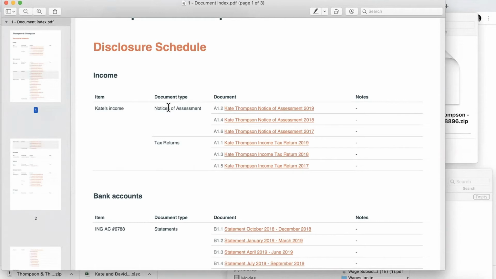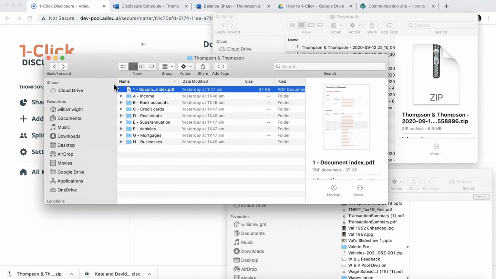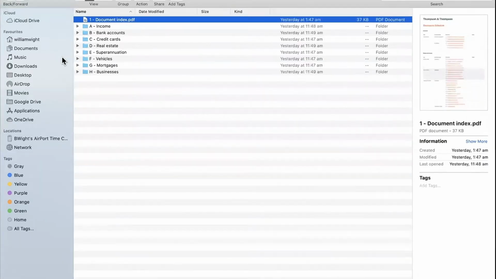So we have Kate's income, A1, first person, broken into notice of assessment and tax returns. Let's now go and have a look at a person who's authorized could follow the link and actually view the document or download it. Let's have a look at the items here.